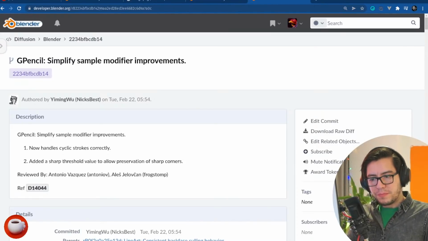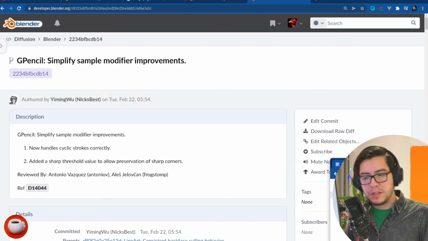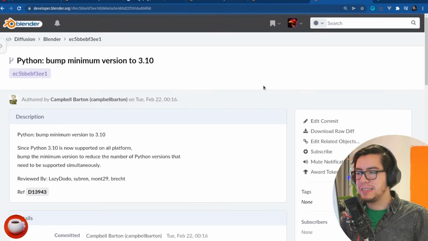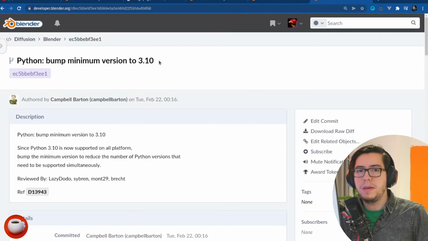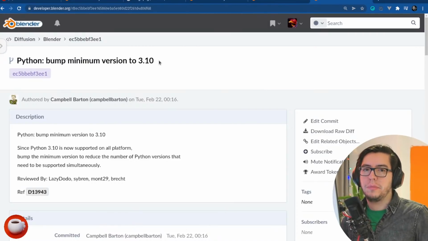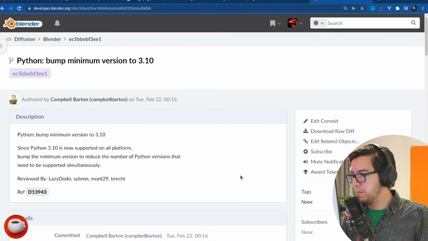Okay. What else? Oh yeah, I was mentioning the Python version has a new minimum. So 3.10 is the new minimum, which means developers don't have to maintain 3.9 anymore. So yay for that.